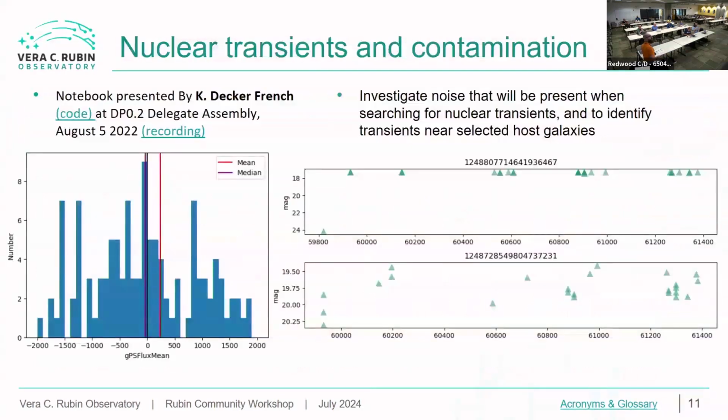Also, a notebook about nuclear transients and contamination. I remind you that nuclear transients are not included in DP0, but there was this notebook trying to prepare a method to see if you can detect variability within the nucleus of galaxies that might be a hint for stellar disruption events or other kinds of sources.